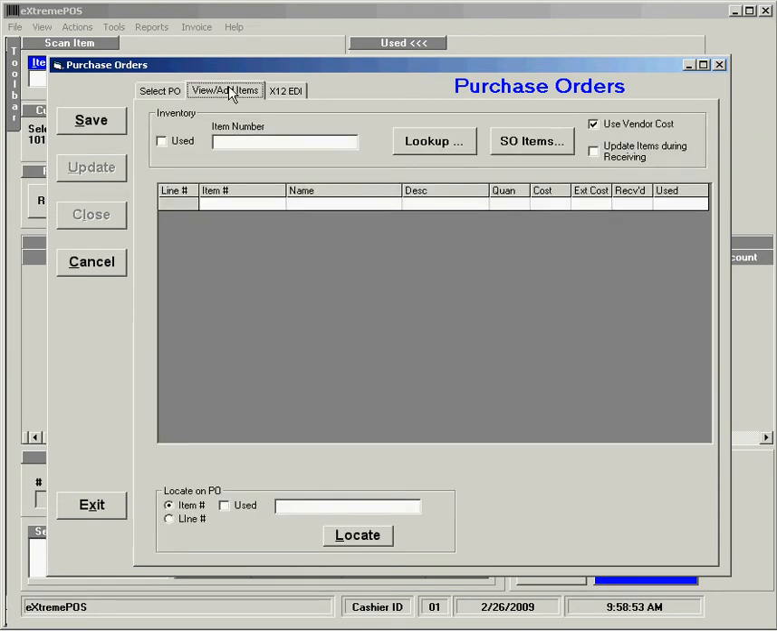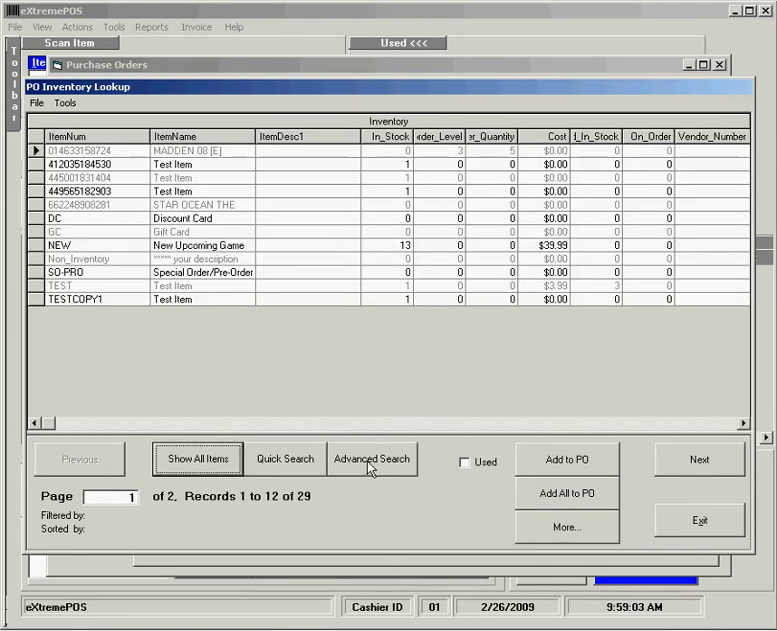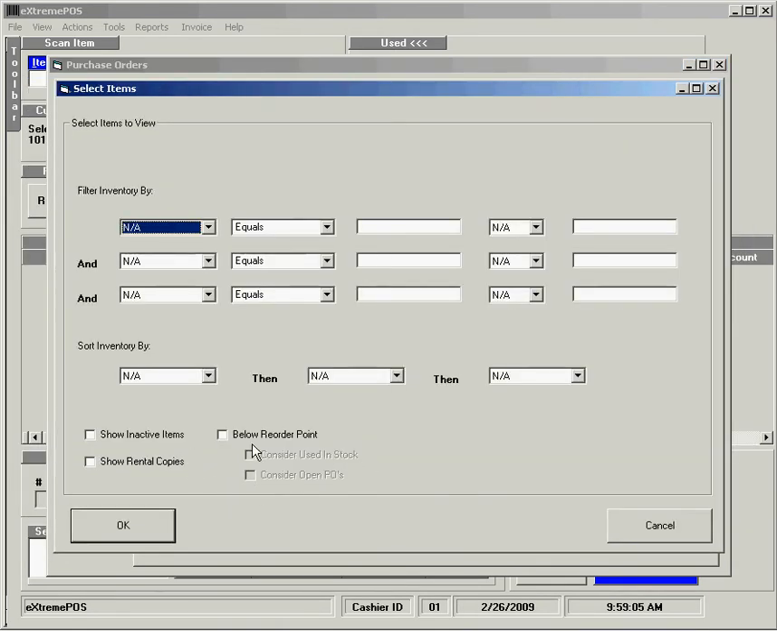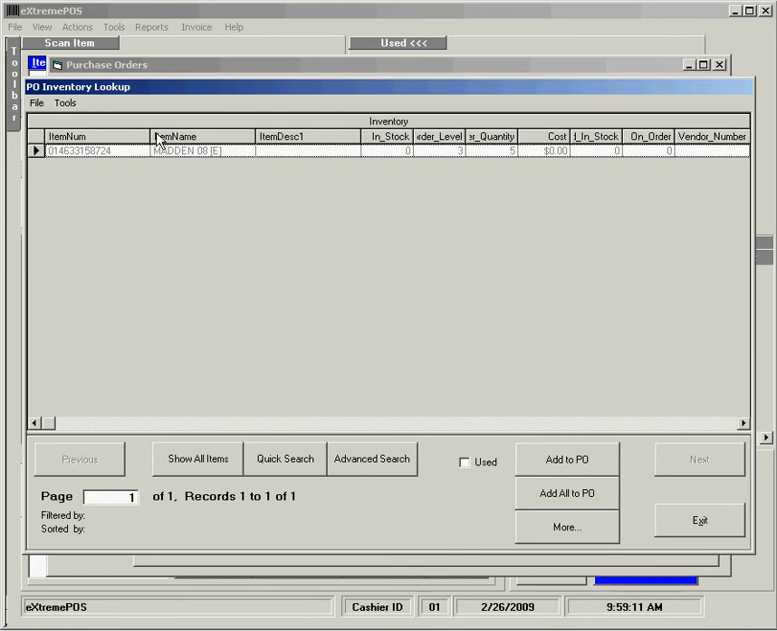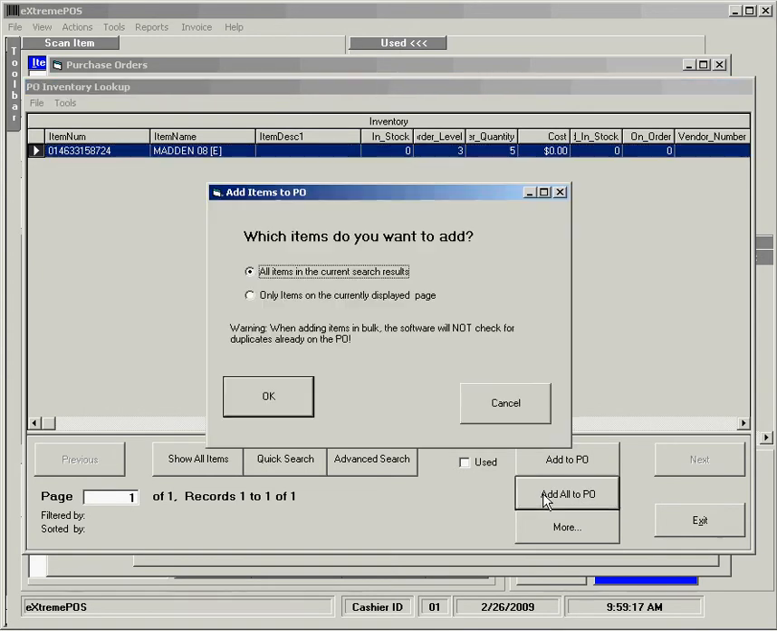Then you can go to View/Add Items. You can look up items. For example, what we're going to do is an advanced search for items that are below their reorder point, which the only item that is currently below its reorder point is Madden 08. And we're going to just hit Add All to Purchase Order.